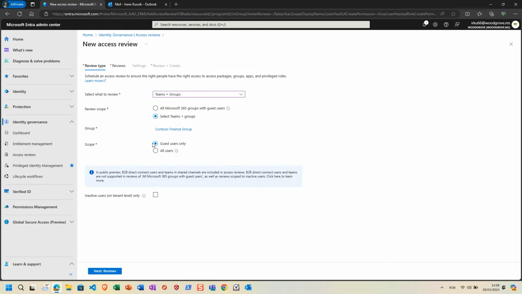After you select the group, you can define the scope to review only guest users or all users. And if you want to review inactive users, you can set it here. You're going to click Next: Reviews.